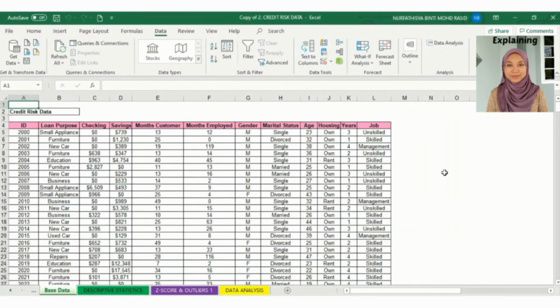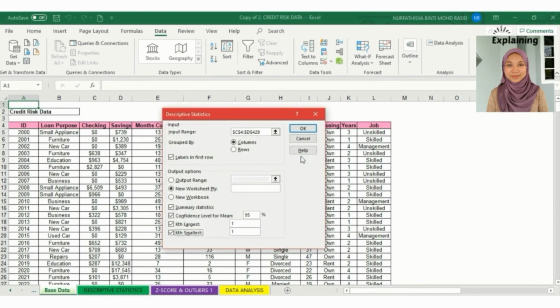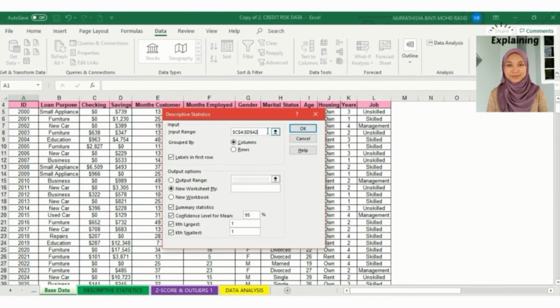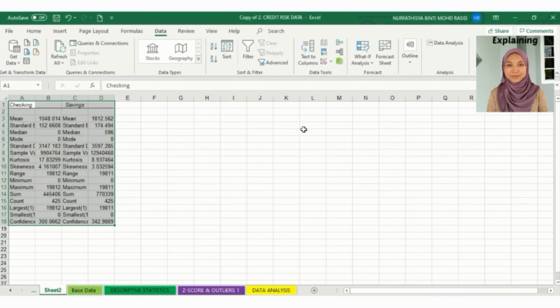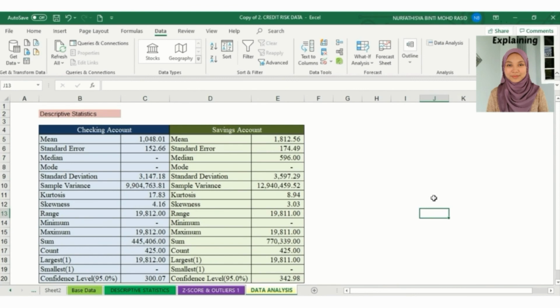Lastly is to calculate descriptive statistics using data analysis. Click data analysis, choose descriptive statistics. As for the input range, select the data for both checking and saving account. Then choose labels in first row, new worksheet, summary statistics, confidence level for mean, largest, smallest, and click OK. This is the result by using data analysis.